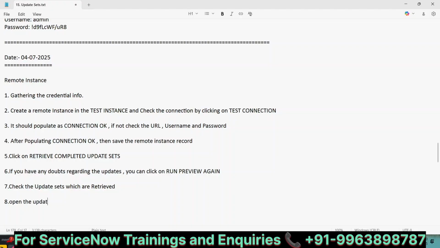open the update set and click on commit update set, and wait for committing the changes, and check whether the relevant changes are done or not.